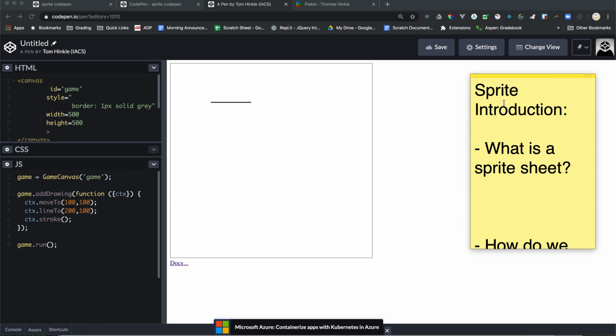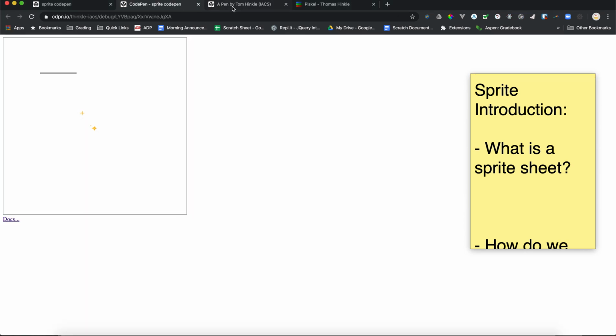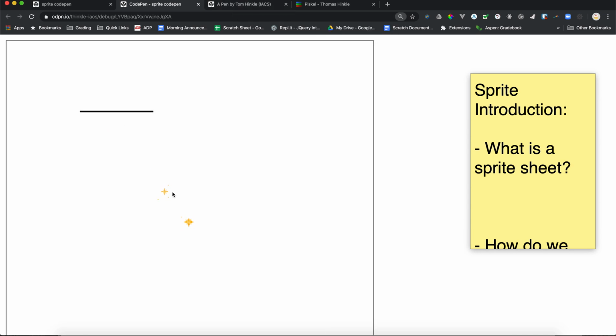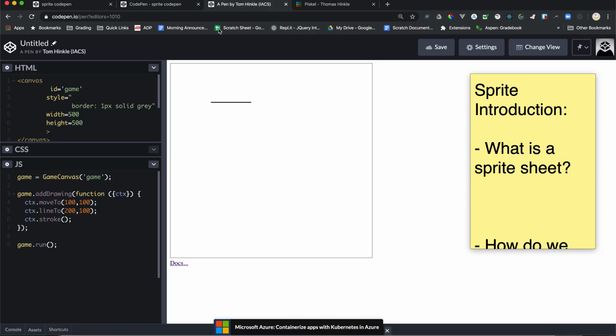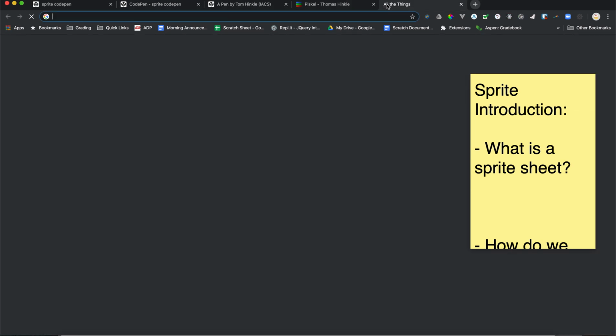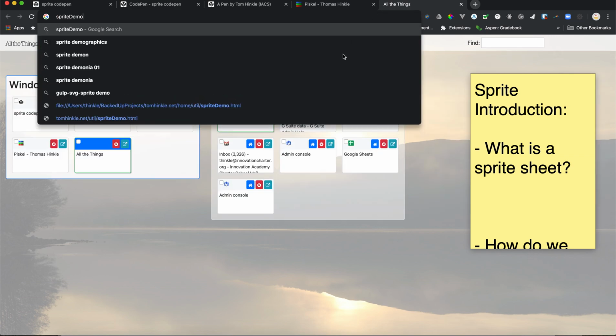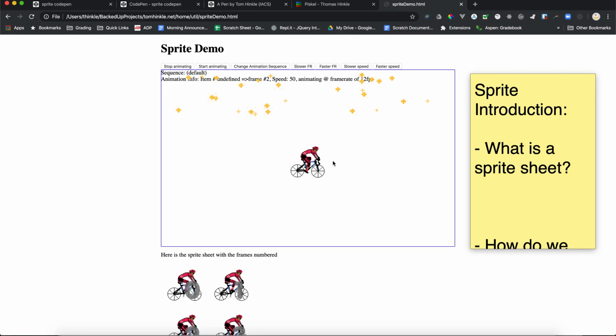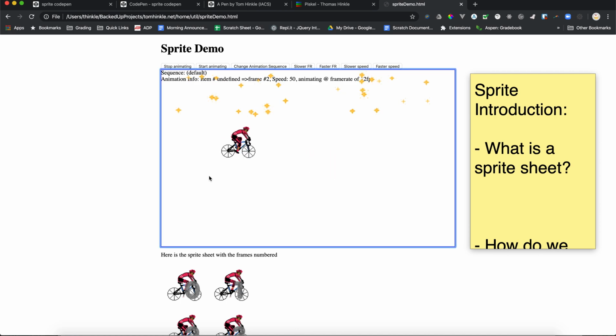So at long last, I want to introduce you to sprites. What we'll be doing today is creating a variety of things, like here's an example of some stars that are sort of blinking in the background. Here's an example of a little bicyclist sprite that I built that moves. That's the kind of thing we're creating.